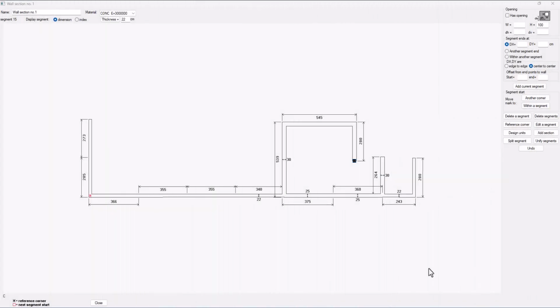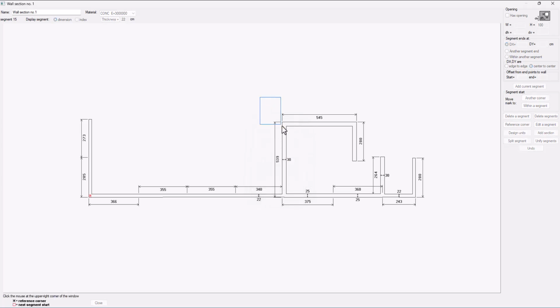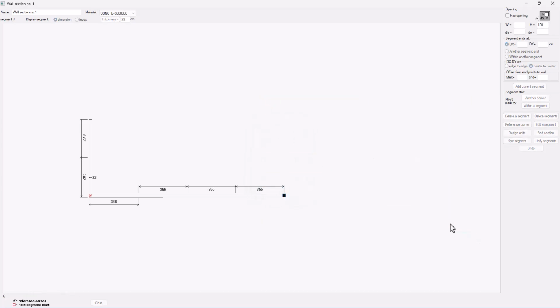A new feature has been added to the Wall Section Definition menu, allowing multiple wall segments to be deleted simultaneously, either by multi-selection or with a selection rectangle. In this example, a selection rectangle is used to mark all segments on the right side of the structure, and the selected segments are deleted.